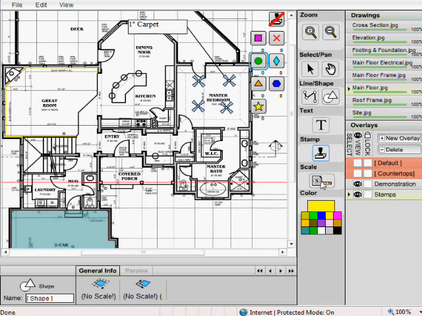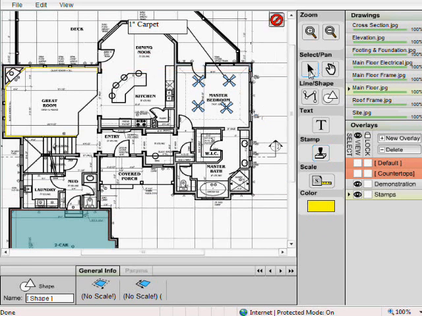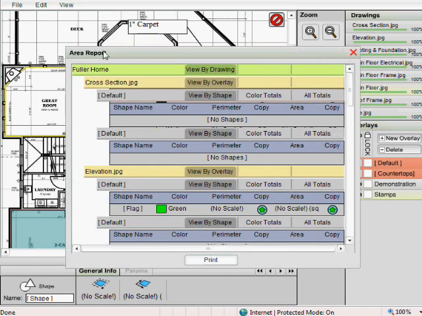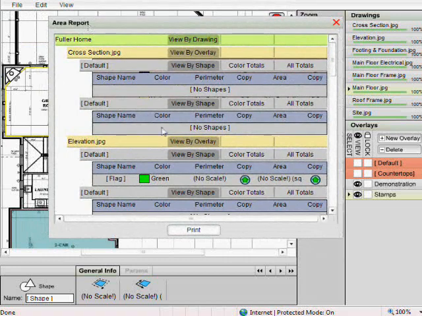One more important feature that I'd like to show is in the View box, you may go to Show Area Report. All those different shapes that you've created in the past will show up here in this area report. The Fuller Home is going to be the name of the plan set, with each beige bar acting as the name of each drawing within the plan set. Within each beige drawing, you'll see different blue bars which represent each different overlay on that plan. So let's find our main floor plan.